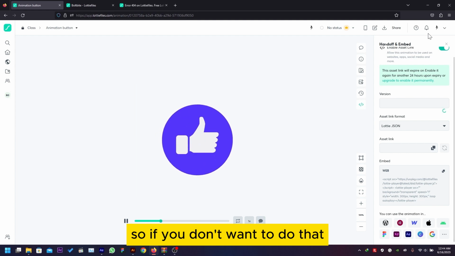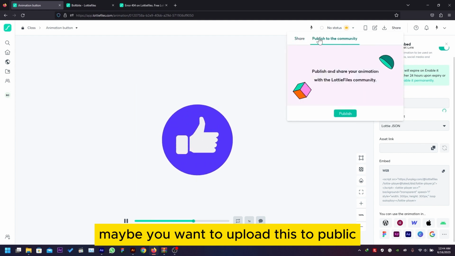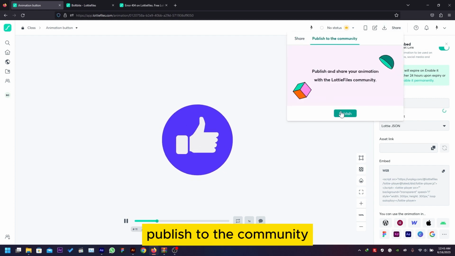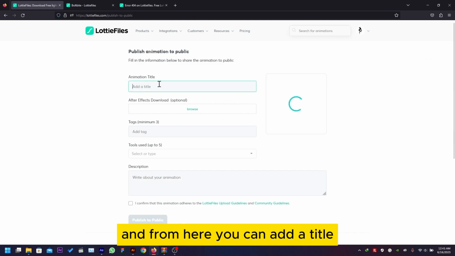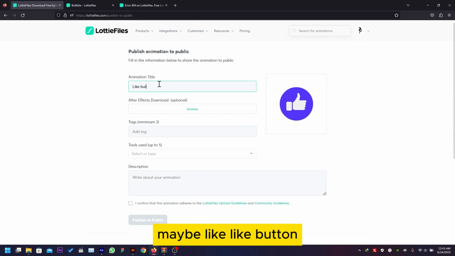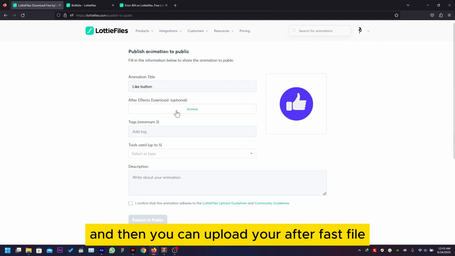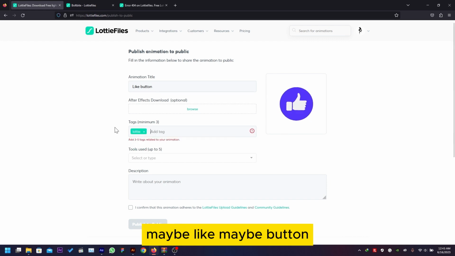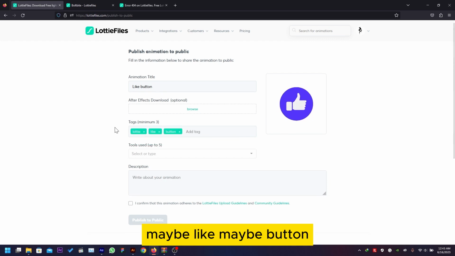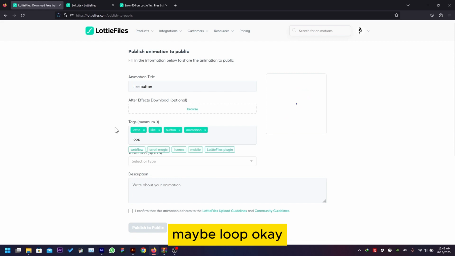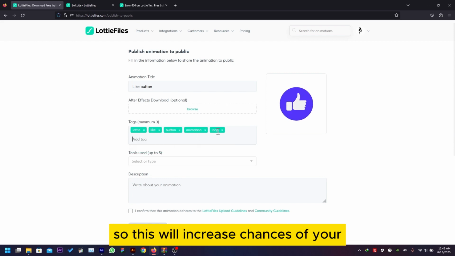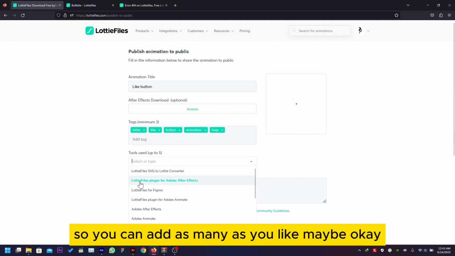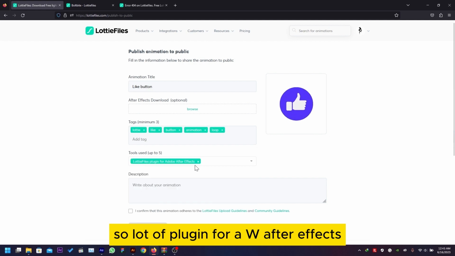Okay, so if you don't want to do that, maybe you want to upload this to public, you can do that by hitting the share button and coming to publish to the community, and you can hit publish, and from here you can add a title, maybe like button, and then you can upload your After Effects file, which you don't need to. And then after that there are tags, maybe Lottie, maybe like, maybe button, maybe animation, maybe loop. Okay, so these will increase chances of your Lottie animations being downloaded, so you can add as many as you like maybe. Okay, so Lottie plugin for Adobe After Effects, please choose that.